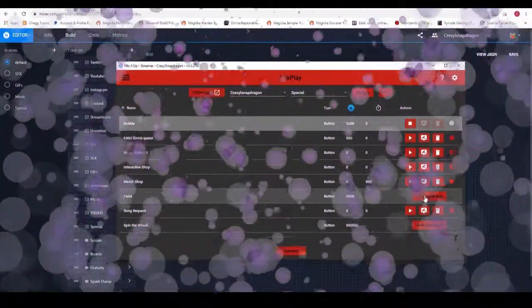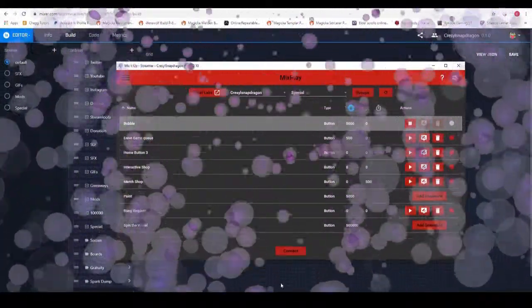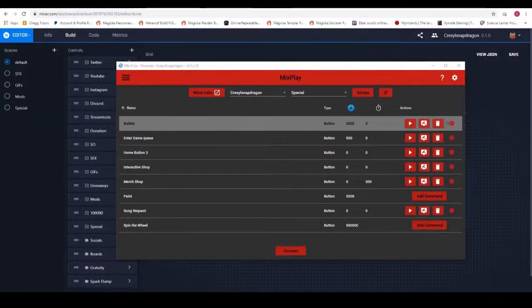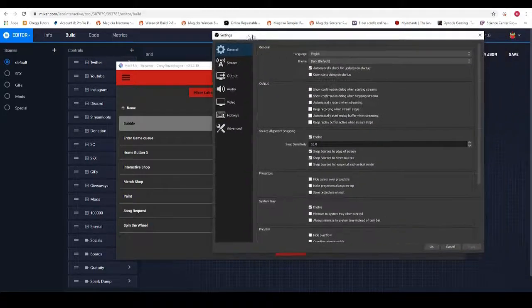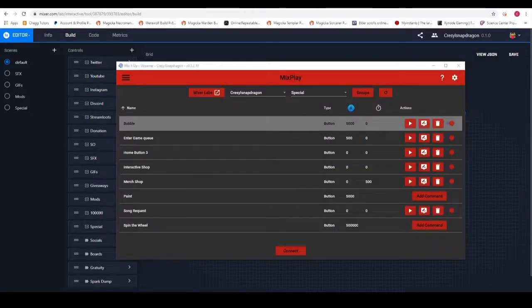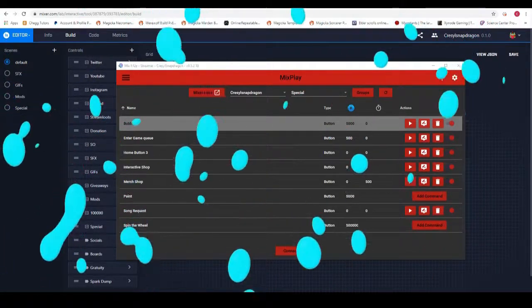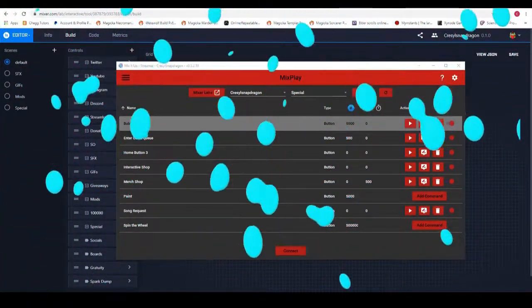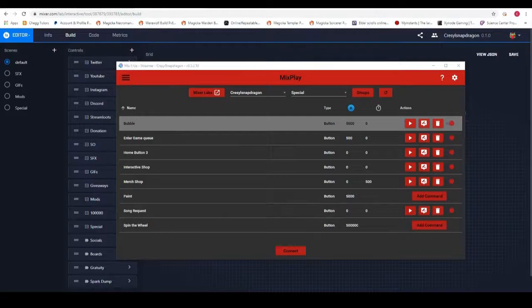Okay, so now we're going to do the same thing with Paint here. So we're going to go to Settings, Hotkeys, and I'm going to make it so that Show Paint will come on with Shift F6 and it'll be hidden with Shift F7. So now if I hit Shift F6, the paint droplets come on, and if I hit Shift F7, they turn back off.